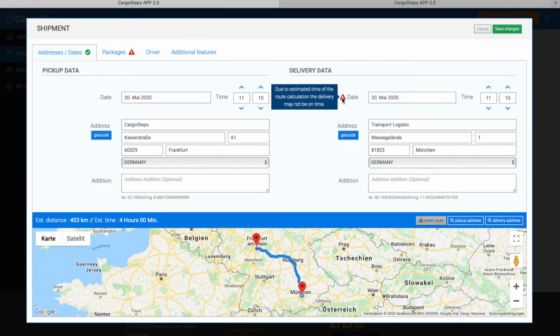Now we need to change the time when the shipment needs to be delivered, because it is the same time and it's unrealistic to do it in a single minute. So let's give it 5 hours. And now you see the warning signal is gone. We have a realistic time to reach the delivery point.